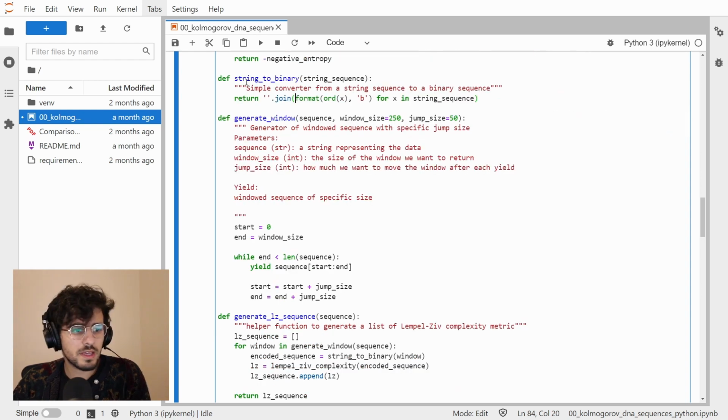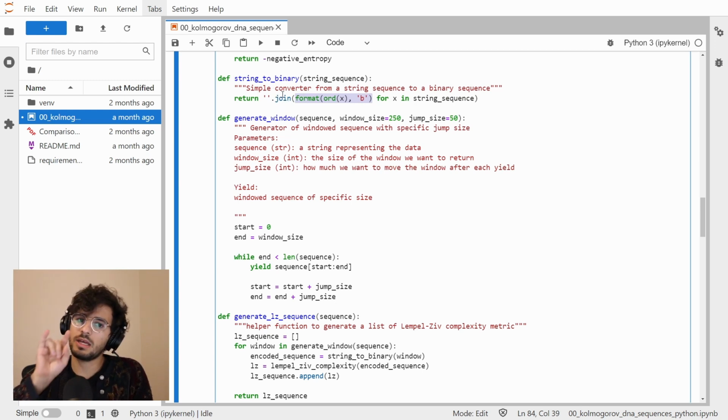The second helper function is string to binary. Remember, the Lempel-Ziv complexity that we saw earlier takes zeros and ones, and what we have is literal letters. So what I'm doing here is I get the string sequence, and then I iterate on each character of the string sequence, format them so that they are in binary, and join them all together. Basically I'm going to get a bunch of zeros and ones, and then a bunch of zeros and ones, all stitched together.